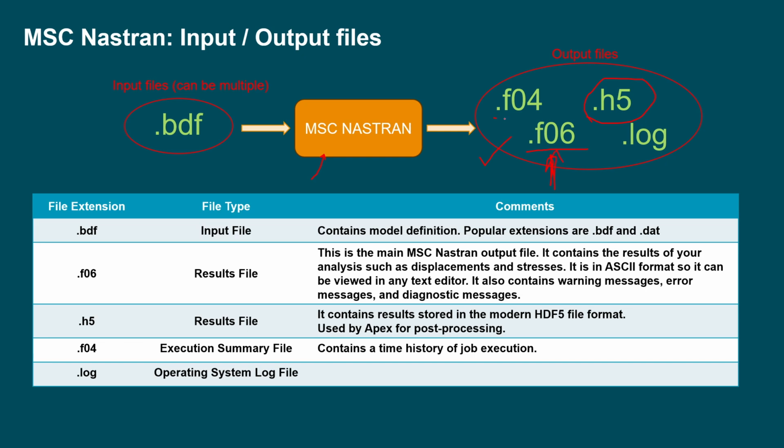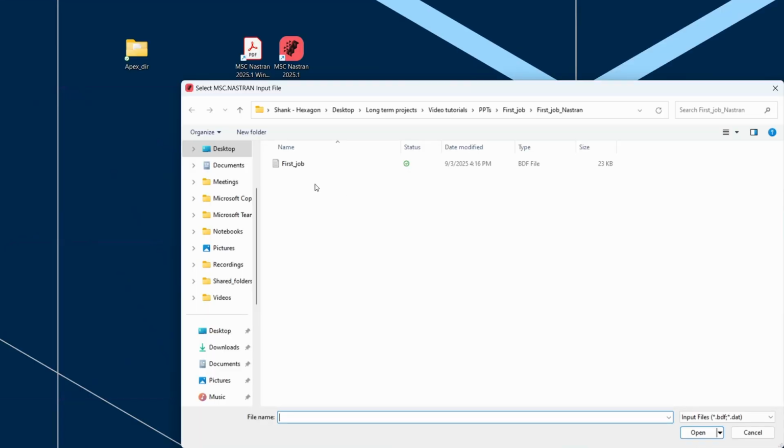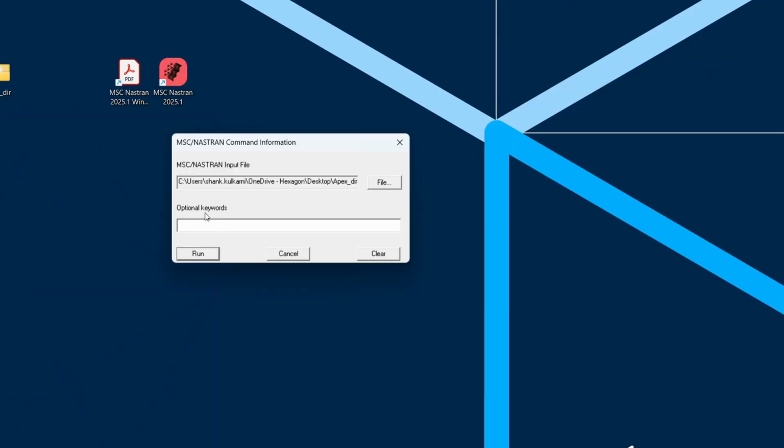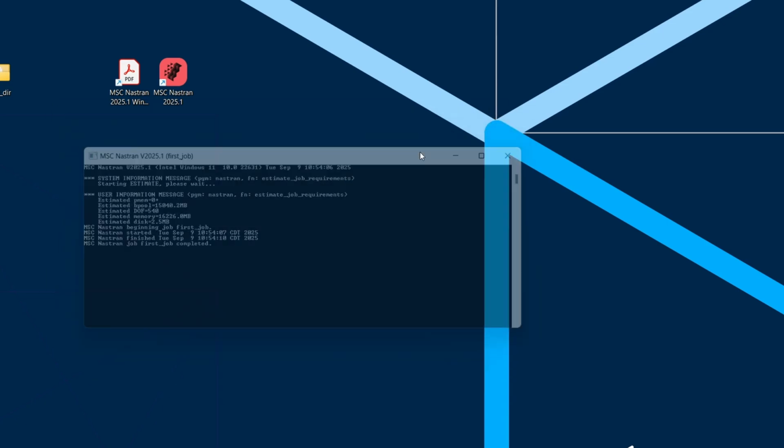Then we have the .f04 file, which is the execution summary. This adds a timestamp for every Nastran step. And lastly, we have something called the .log file, which is an operating system type log and has all the executable paths as well. Let's open MSC Nastran. It will just ask you to locate the input file. You can see there is no GUI. We just have to go to that folder. This is the file we wrote a couple of minutes ago using Apex. Hence, choose that and click open. It will ask us if we want to define any optional keywords. We don't want any. Just click run and done.